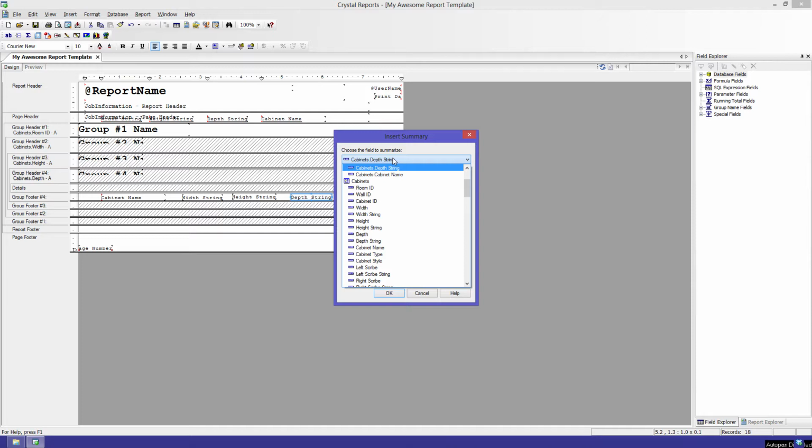The primary key field for the cabinets is the cabinet ID field. We want to use the cabinets table because this is a cabinet report. If it were a part report, we would use the parts ID field. If it was a room report, then the room ID, and so on and so forth. Anyways, now that we have the proper field selected, we need to select how the summary will work.